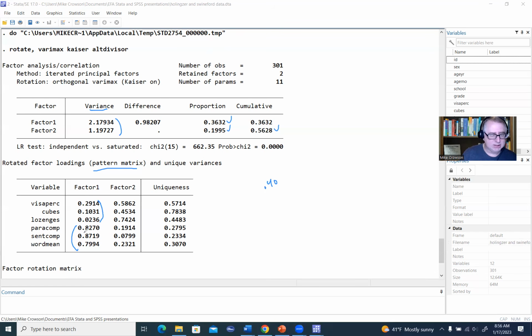We're going to name our factor one using the ideas or the concepts that are being measured with those variables. So we have paragraph completion, sentence completion, and word meaning. That would suggest to us then that factor one might be called verbal ability. And if you remember earlier on when I was talking about those two-factor solutions, and we had verbal ability in there, that's where this is coming from. We're naming this factor based on those three very high loadings.